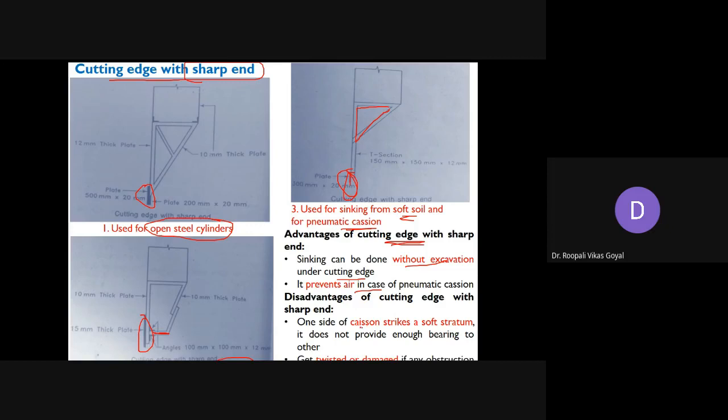If one side of the caisson strikes on soft strata, एक बाजू soft strata आ गया, दूसरी बाजू थोड़ा hard strata आ गया, so in that case what will happen? The tilting may be possible. एक side ज़्यादा sink हो जाएगा, दूसरी side ऊपर रह जाएगा. So it does not provide enough bearing, because one side it is soft, second side it is hard. So unequal sinking may be possible.